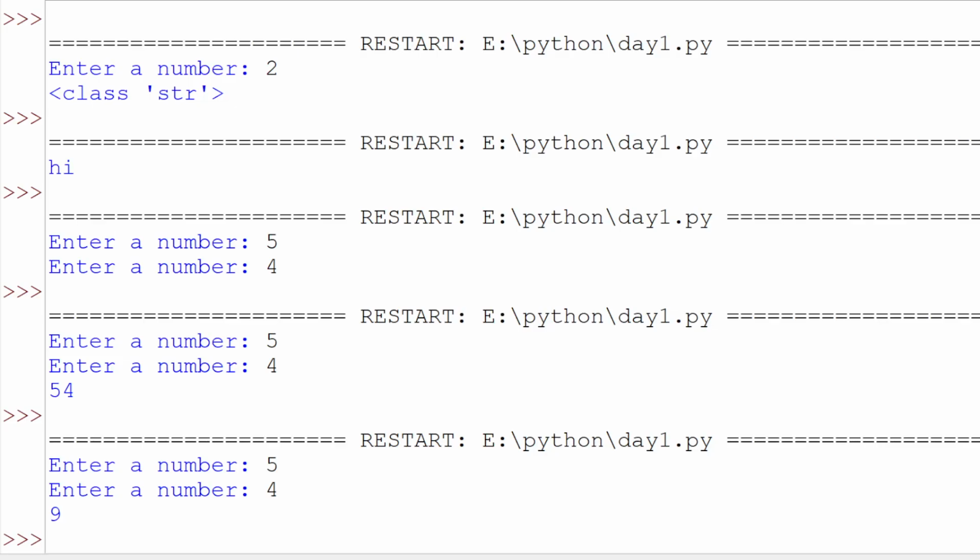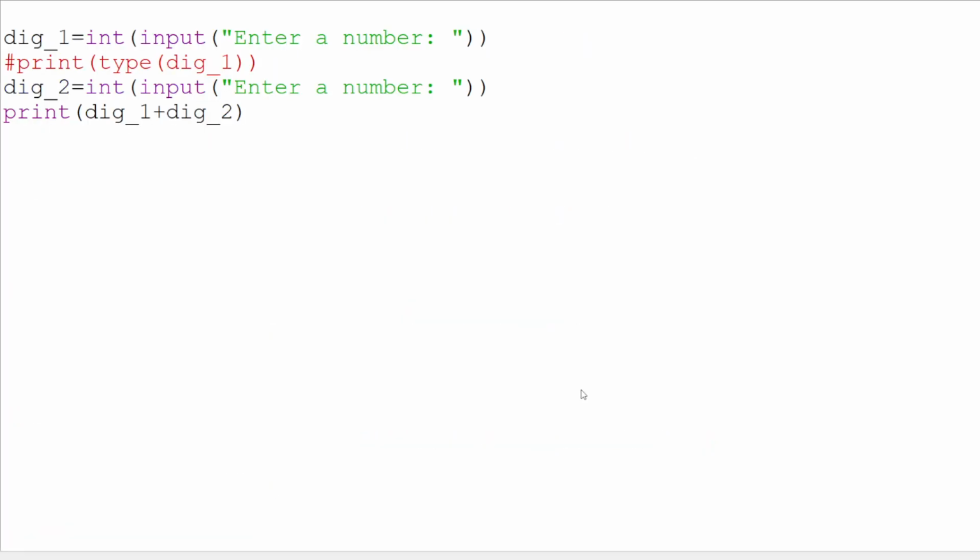Now, this is the difference between string and integer. String does concatenation, integer does addition. This is the difference. Okay, in the coding section, we may see in the print we use digit 1 plus digit 2.